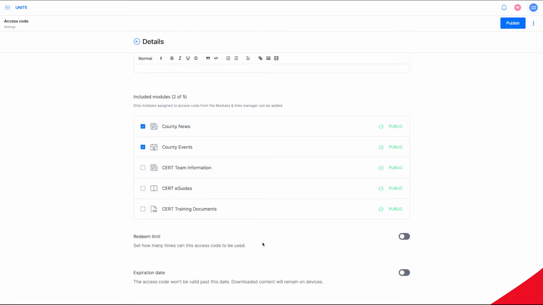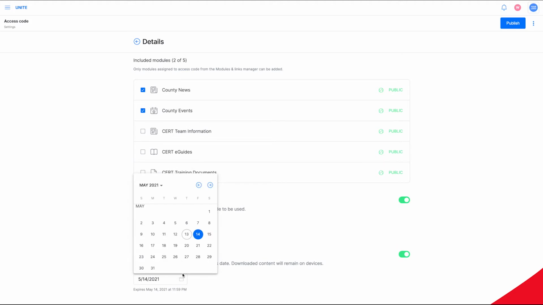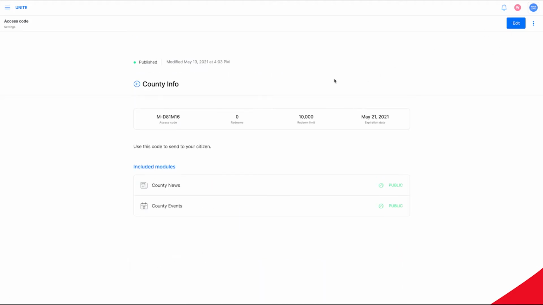You also have the option of setting a redeem limit, which allows the code to be used a certain number of times. Optionally, you can also set an expiration date for the code. Once you are done, hit Publish on the top right. Doing that will automatically generate an access code that you can distribute to your app users.